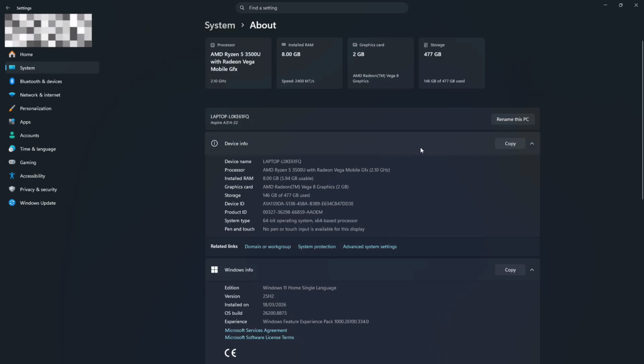Limit background apps. Disable apps you don't need running in the background to save memory. And that is how to reduce RAM usage in Windows 11.